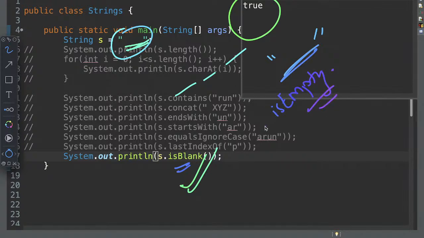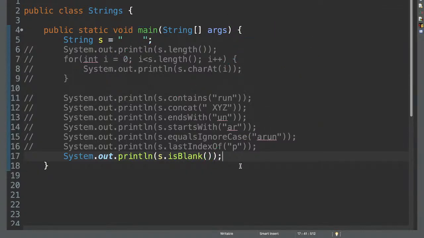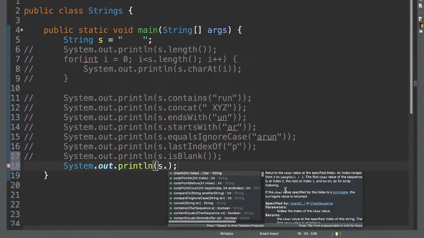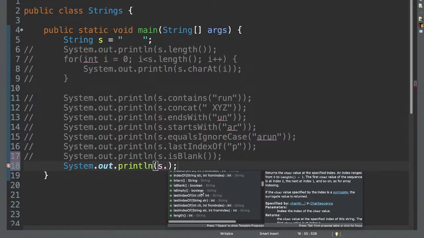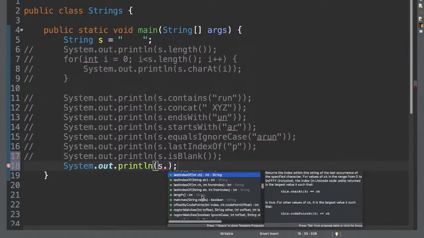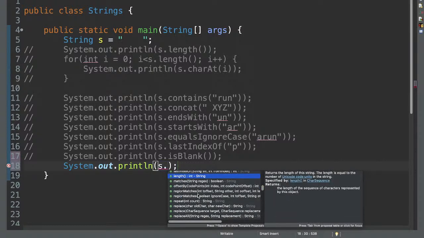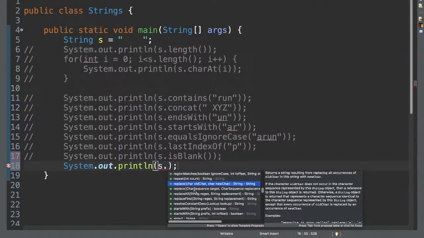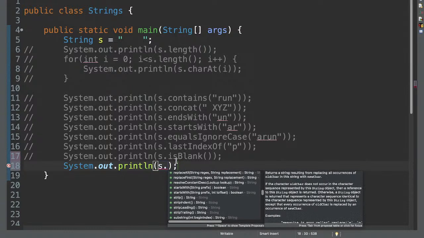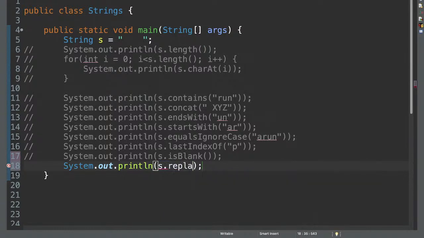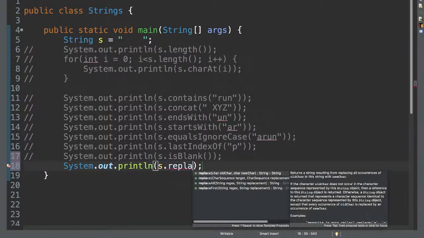All right, I hope it's clear to all of you. It is not necessary to remember each one of them, but once you get confused, you can just use your IDE and it will give you a short brief about that particular method. So lastIndexOf, we have used that, length we have used it, replace, okay, we are going to learn replace. So let us learn replace.